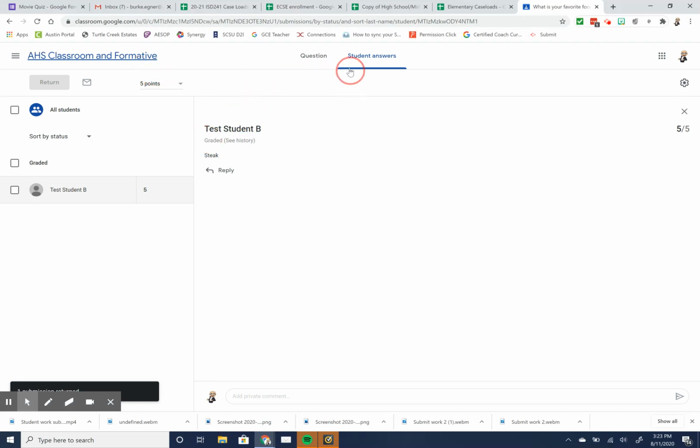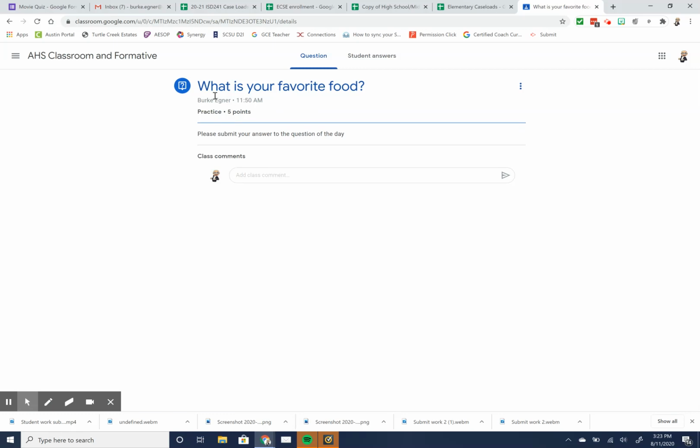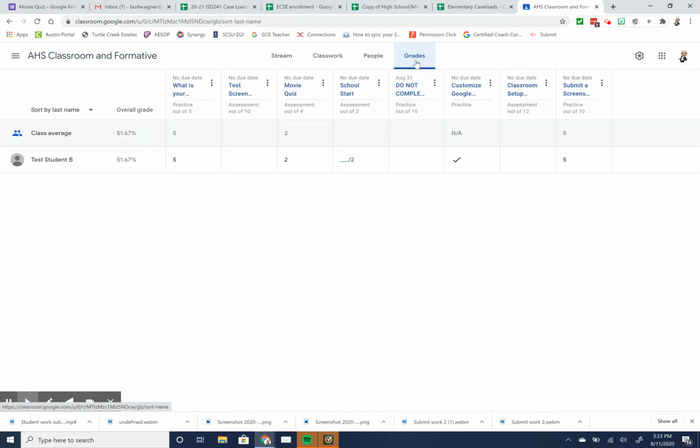So this one, I want to take a minute here, go back to this question. And this is where the student is so that we can see what they did with it. I can go back in here, go back to grades, and I can see what else I have that needs to be graded for the students. This one is the school start assessment. Again, if I want to, I can click on this and, with the three dots, I can actually return it to the student without doing anything to it.